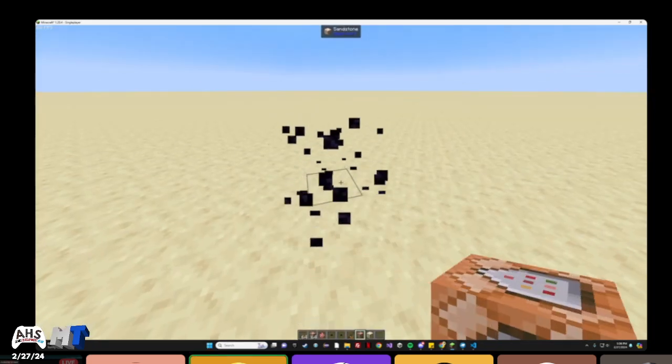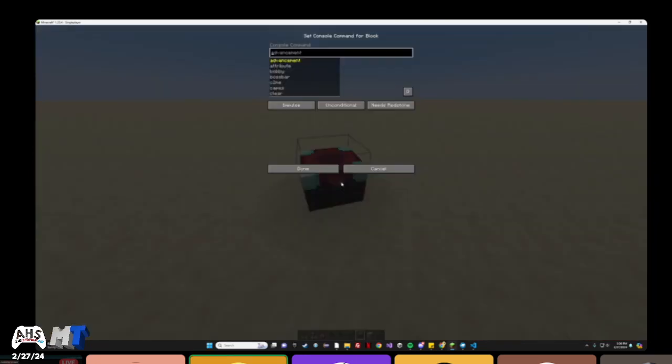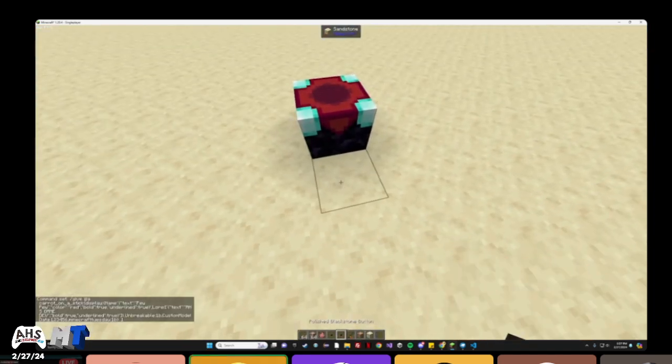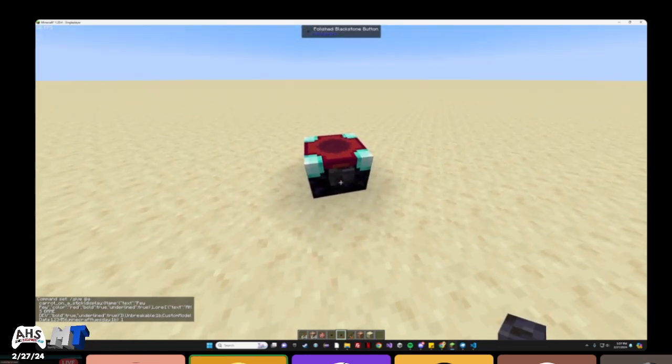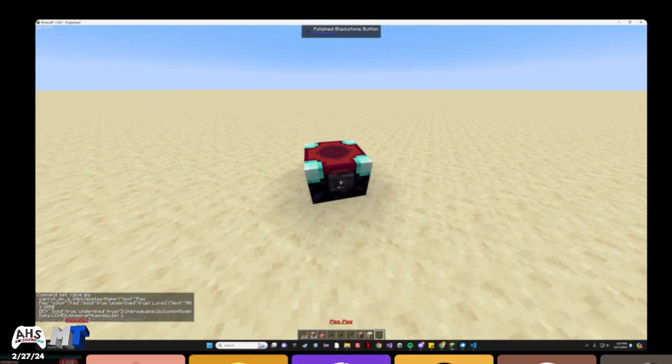So whenever you get this command block, you place it down, right-click it, and you should see a little console command right here. We're going to Control V to paste your command that you copied out of MC Stacker in here. I want to keep it on impulse because I only want this command to run one time. Think of it like a function file. And we're going to set it to needs redstone. By doing this, if we place a little button on it, and then click on that button, we get our pew pew.